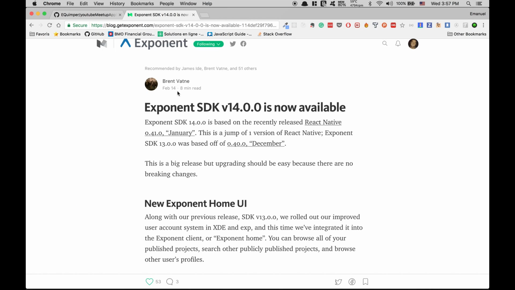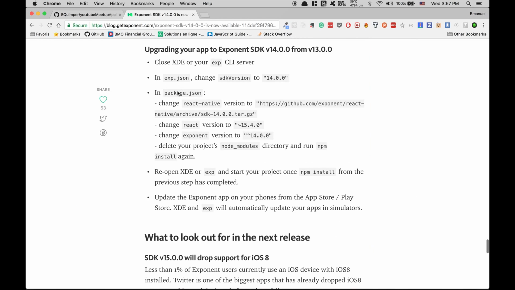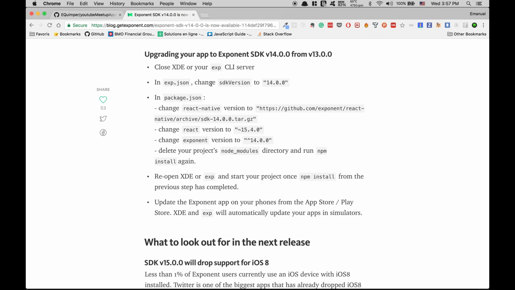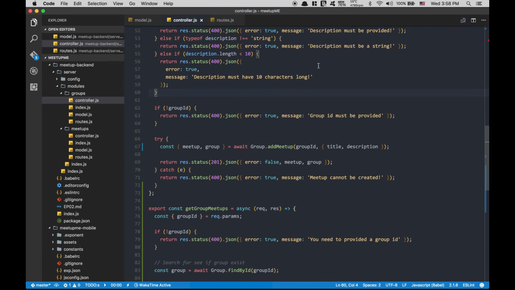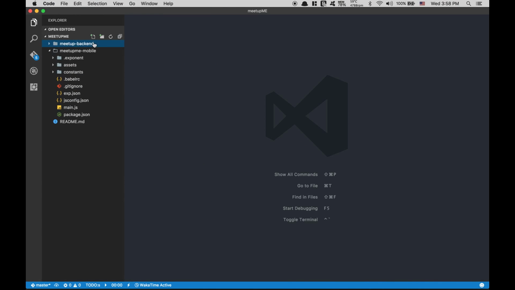They create a Medium post and show you everything they changed and what we need to do first. So the first thing we need to do to change from version 13 is go to the app.json and change the SDK version to 14. Right there, we save. So this is good for this one. I'm going to close everything here. I'm going to close the backend.